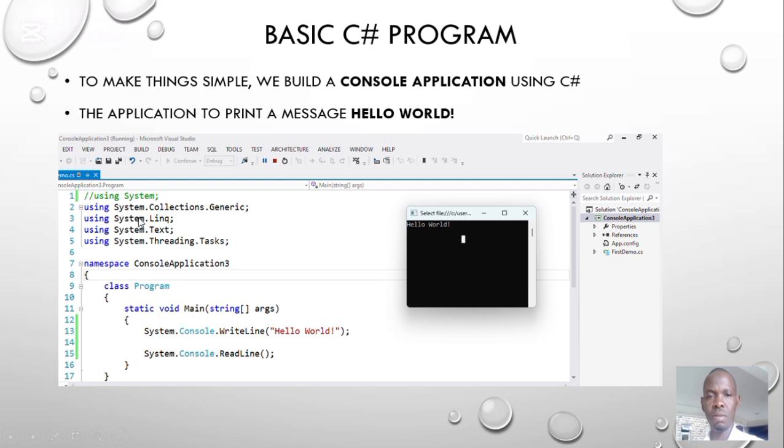By default, Visual Studio, the IDE, will provide these libraries, and also the name of the application that you created, the console application 3, and also the class, followed by the main method and the like.